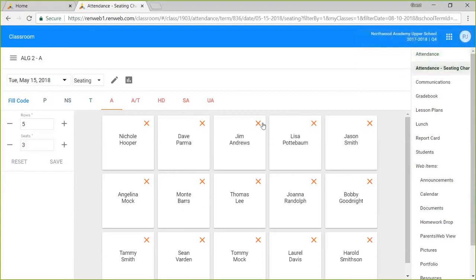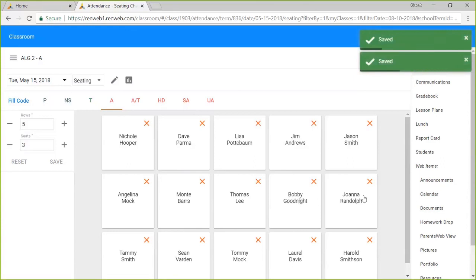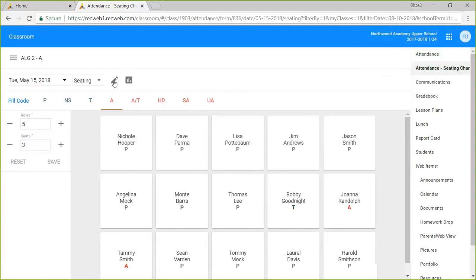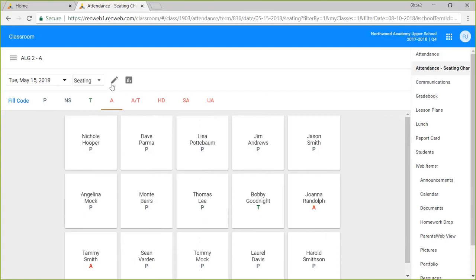You can either send them back to the list to free up that seat, move a kid to a different seat, and then reassign them, or you can just select the student and swap seats with another student. To save this seating chart, click the Edit pencil icon, and now I'm all set to record attendance based on the seating chart. So let's see what that looks like.